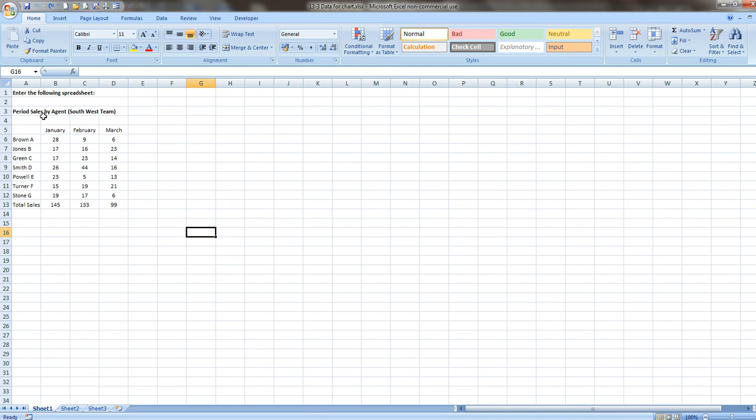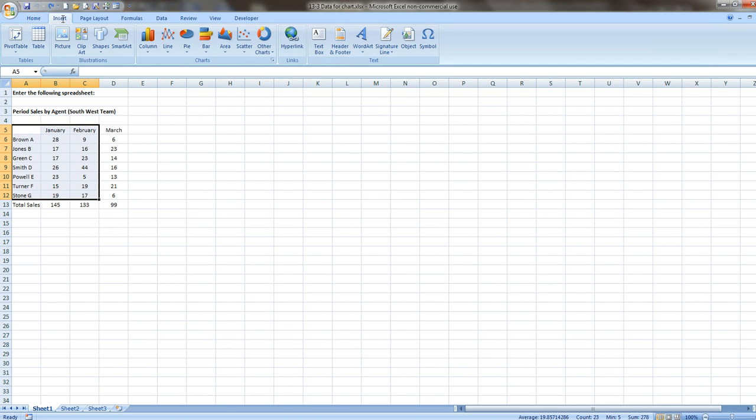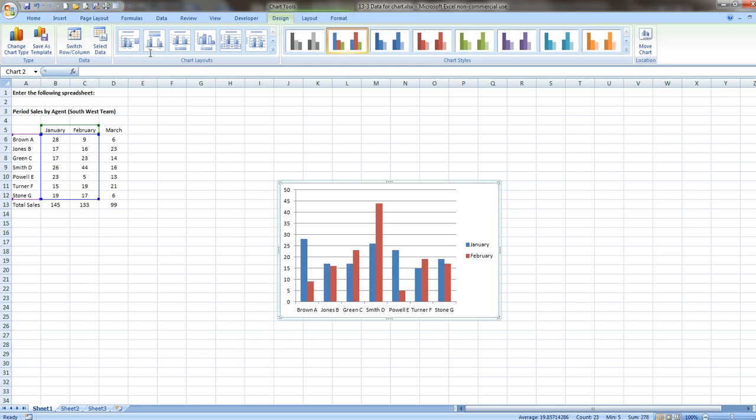So the first thing is highlight the information that you think needs to be in a chart. Now this is the one that we did in lesson where we got lots of different sales staff and how many they actually sold each month. All I want is a chart showing how many they sold in January and February. So I'm going to highlight the January and February data and then insert my chart. And there I have it.